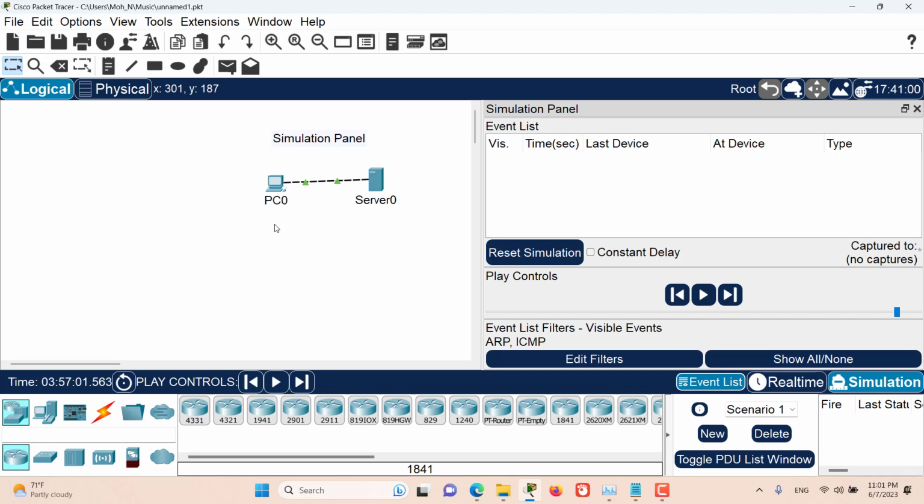In this episode, we want to discuss a few features of the simulation panel. So let's get started. First, we want to create a packet from PC0 to Server0.